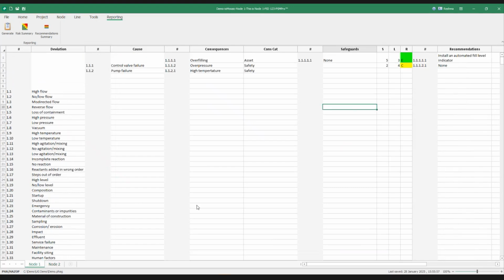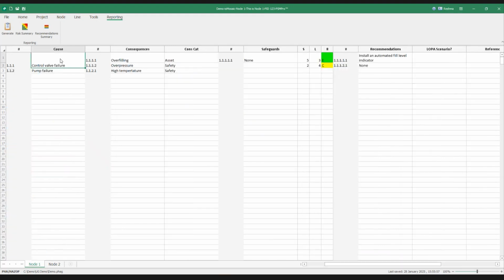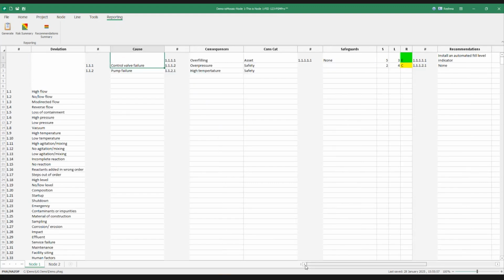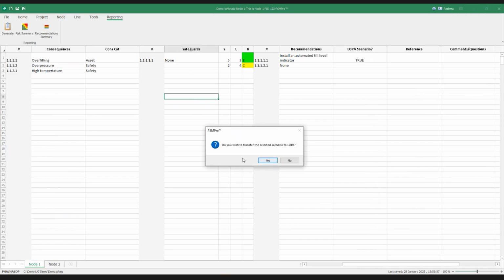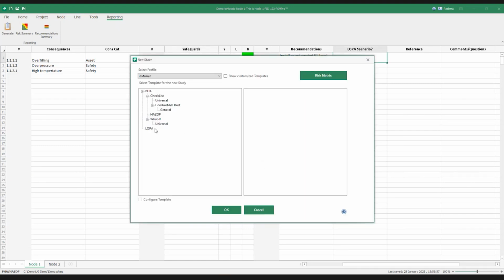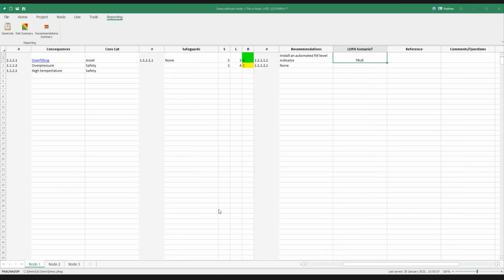And the next thing to demonstrate is the LOPA node. So I can actually transfer this entire scenario to the LOPA node with just one click. The way to do that is, for example, if I take the first one, if I take overfilling, there's a LOPA scenario column here. So I just enable the checkbox there, and it will prompt me asking if I want to transfer the selected scenario. I click on yes. And then I have to choose a LOPA node because it's not there in the study. So if you actually have a LOPA node, then you can choose amongst the ones that you have.